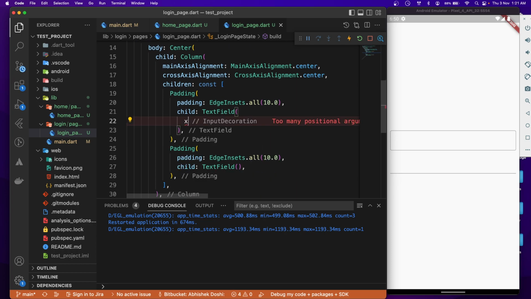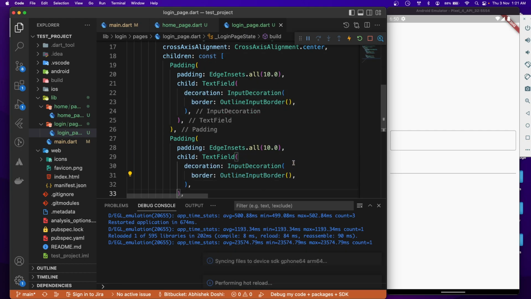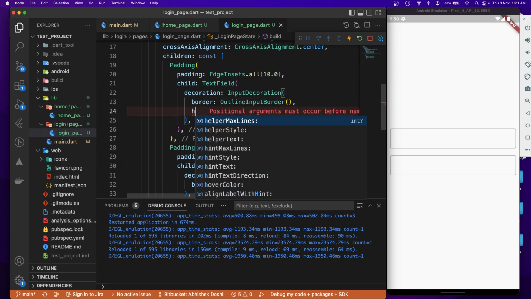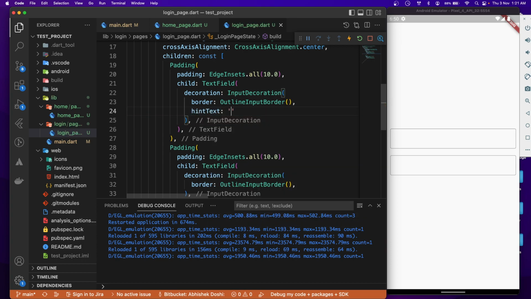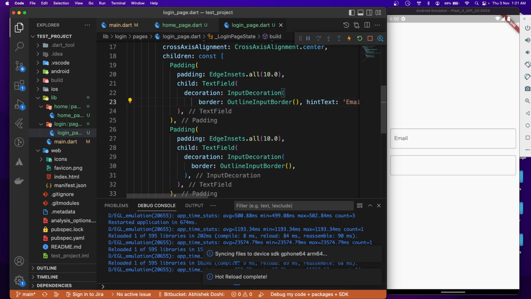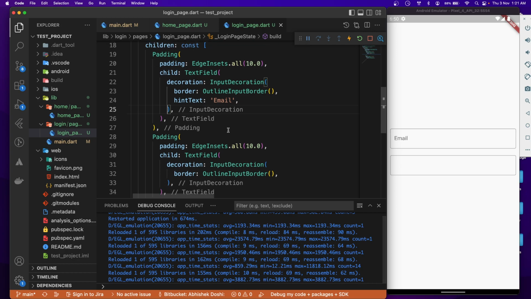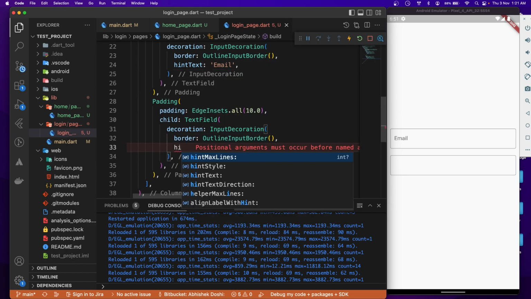Let's copy the same for the next text field as well. So you can say now both of our text fields have outline input borders. We also have a parameter called hint text. So for the first, our hint text is email because we want to accept email in it. And for the second, our hint text should be password.